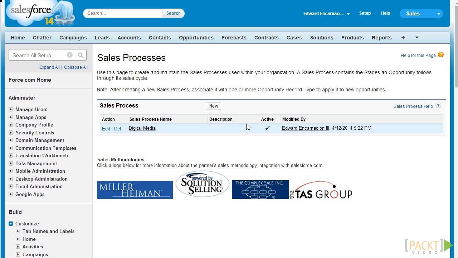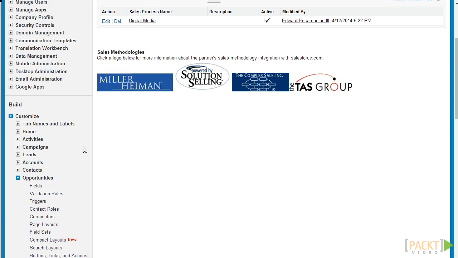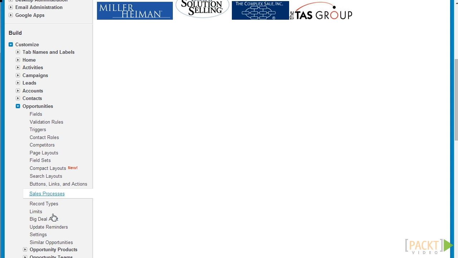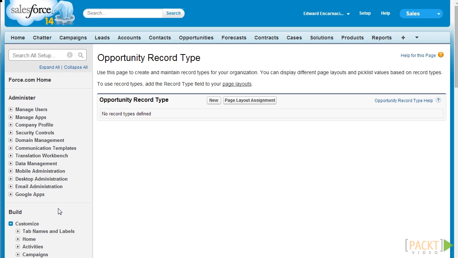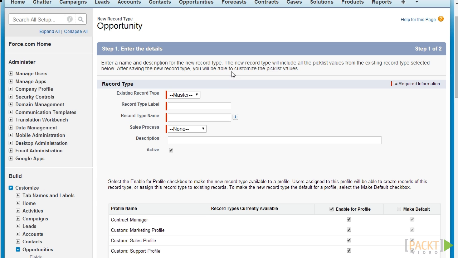So to start, let's just go to opportunities again and click on record types. On the opportunities record type list, we haven't created any custom record types, so let's click on New. So first, let's specify the existing record type that we want to use as a template. Since we don't have any custom templates at the moment, let's just select Master. Next, let's create the record type label and the record type name. So let's select Digital Media, or let's say Digital Media Product. Let's retain the record type name generated.